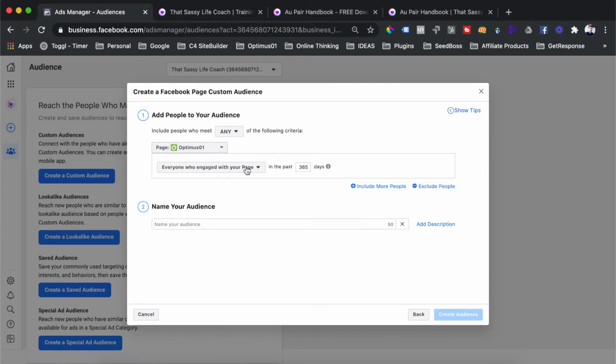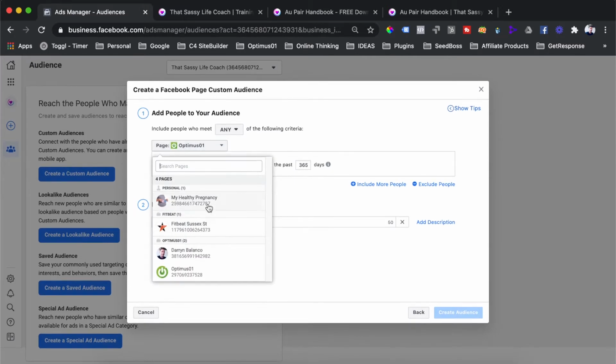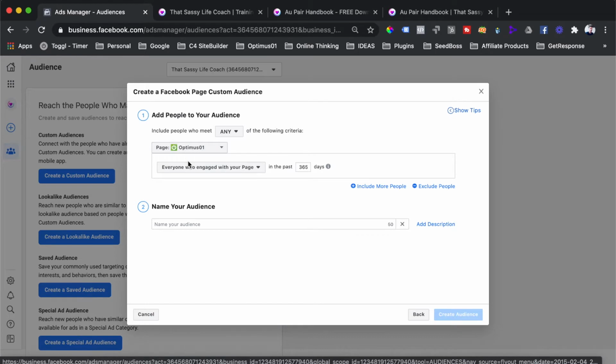and we are going to select the action on how we want to add these people to our retargeting audiences. So what you want to do here is just select the relevant page that you want to build the audience for, and then in the next drop down you'll see that the option we are presented with is everyone who has engaged with our page in the past 365 days.